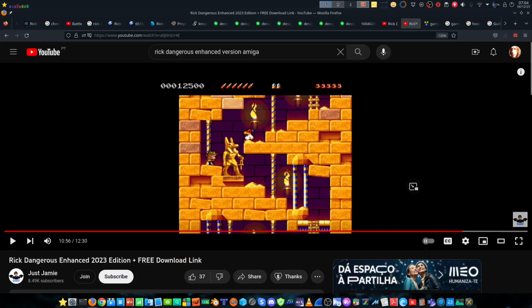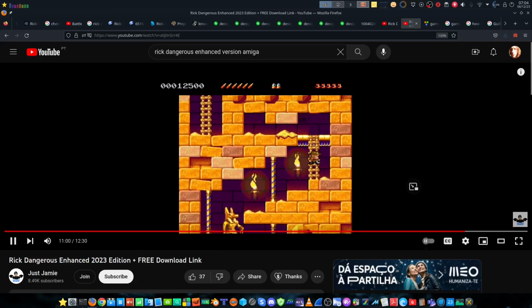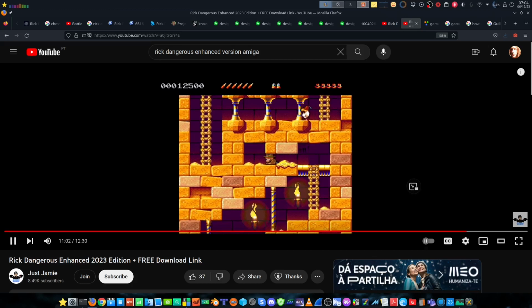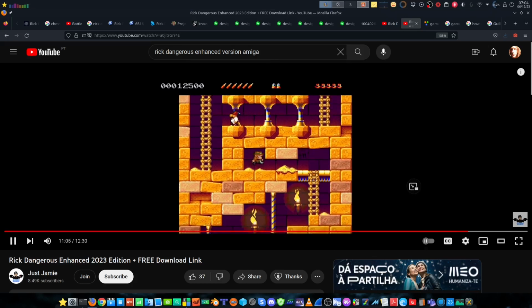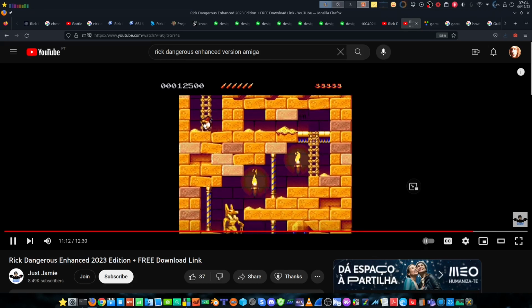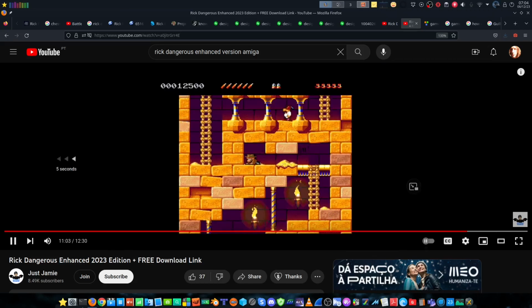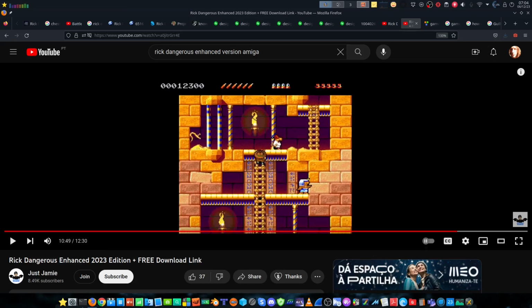Very good remake. Rick Dangerous Enhanced, created for Amiga. This is a very pretty version. I'm going to show you a little bit of it. Okay, very cool. Look at this now. He is going to explode this rock and the Egyptian will die. What is he doing? Very strange. I don't understand what he was doing there, but it doesn't matter.